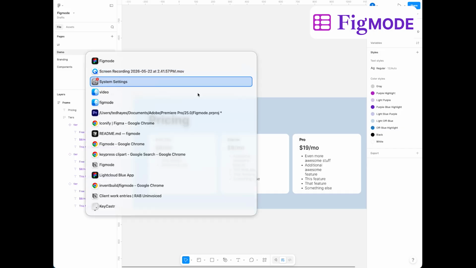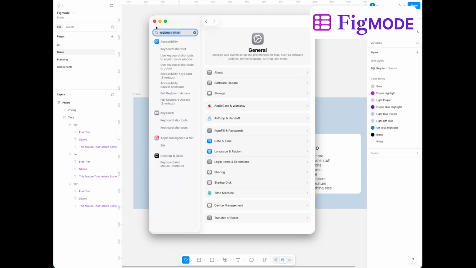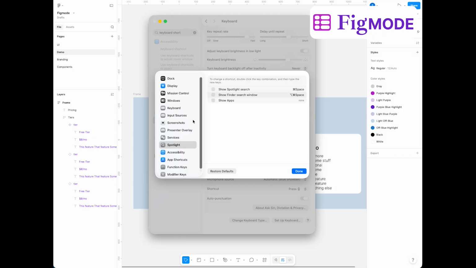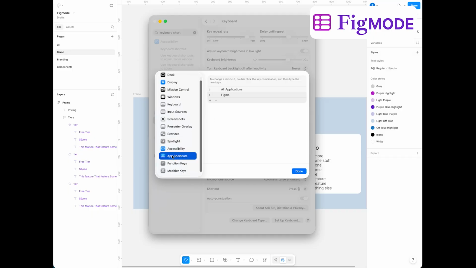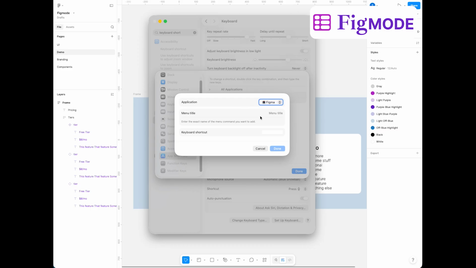Now, in macOS, you can go to System Settings. Easiest thing to do is type in keyboard shortcuts into the search here, and you want this one under the keyboard panel. So keyboard shortcuts. It's going to open this modal, and you want app shortcuts specifically. And so all you have to do is click plus here, choose Figma, and this is the critical part, is the menu title.